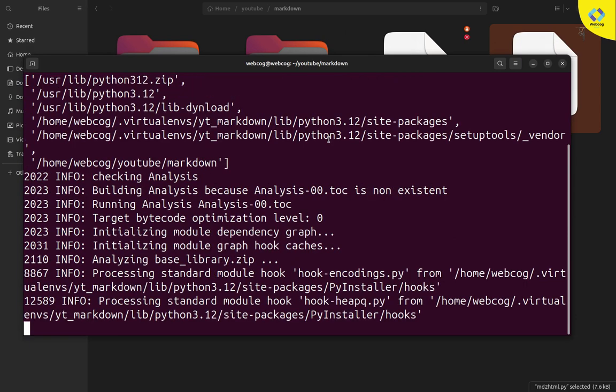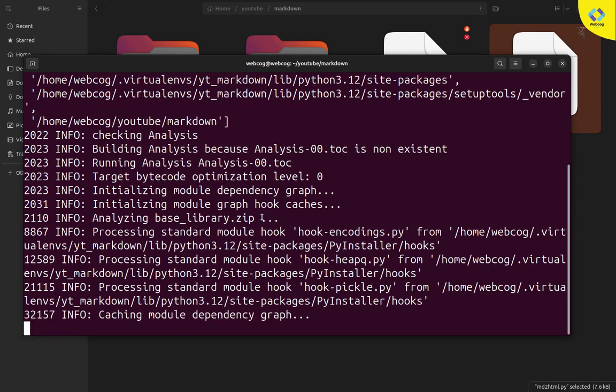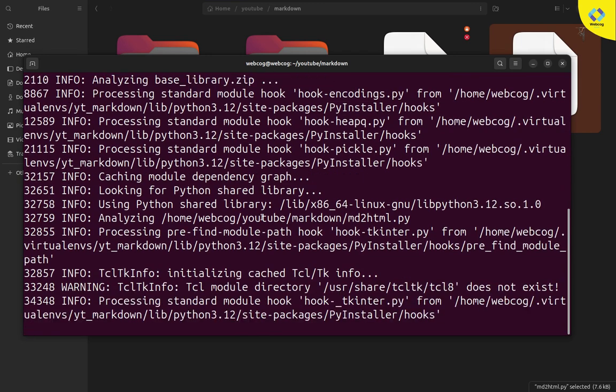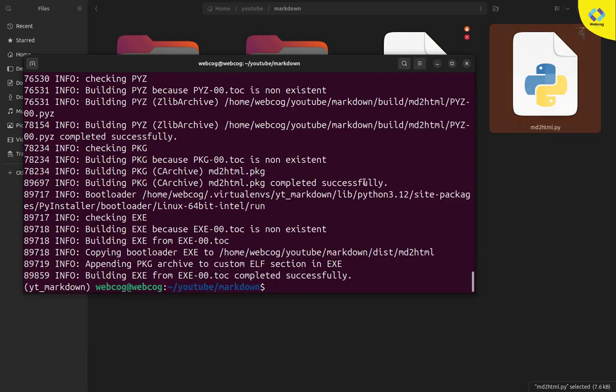It will take up to 1 minute maximum, or sometimes up to 2 minutes. After taking its time it will create your executable file. So just wait until this process is complete. Alright, so you can see it created all the necessary files, and it's complete. It took almost 1 minute, I think.